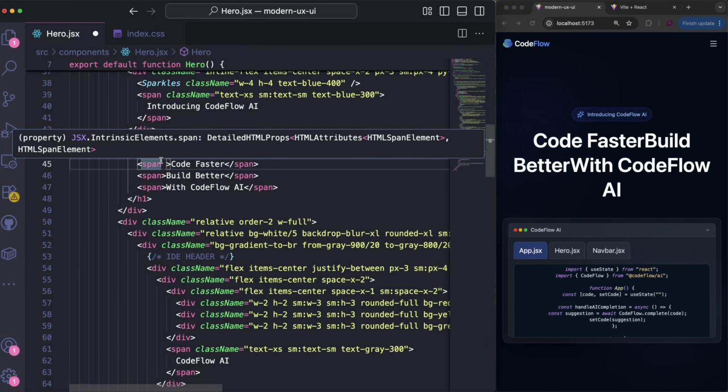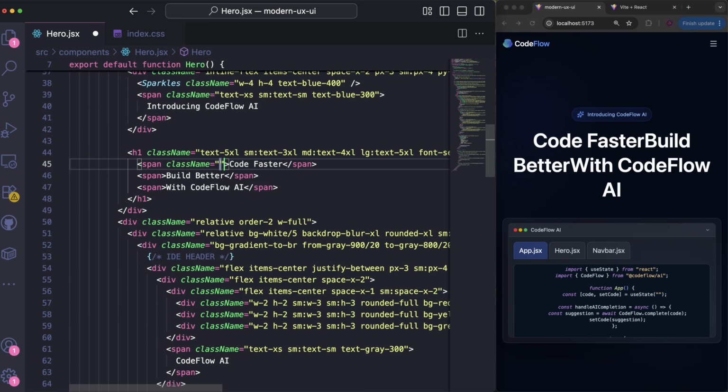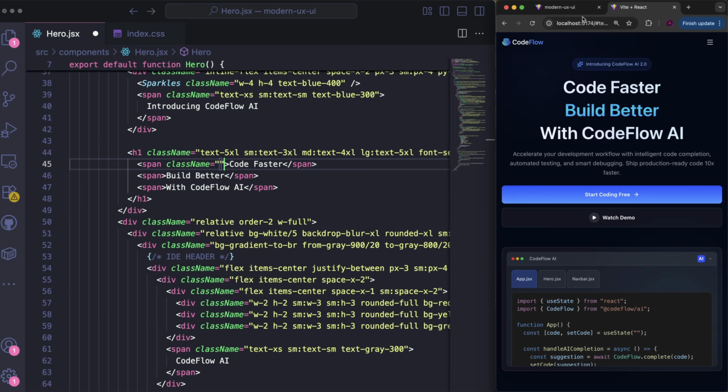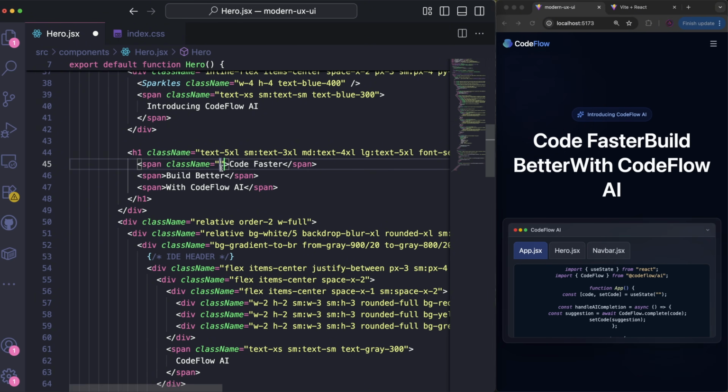Now for each individual span, I want to do the following. For the code faster one, you can see that there's kind of a gradient, but it's a very non-clear gradient. This gradient is more clear, but this still has a gradient. You can add the gradient if you want to. I am going to add it to here. What we're going to do is create a gradient which is from the background, and it goes to the right. So it goes from the left to the right.